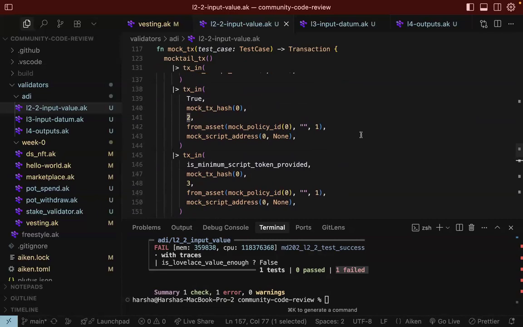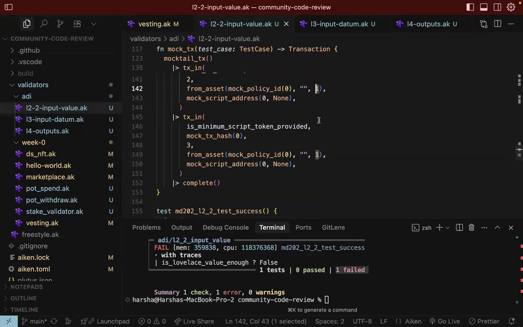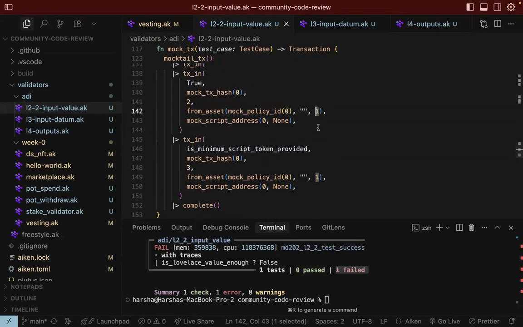Okay, I think we are passing two tokens. How did you know we are passing 2 tokens? What line? You said from asset or something. This we are passing one? Correct, that's right. We are saying from asset is building just a value object with this policy ID, no asset name, and quantity of 1 token, and then the same thing is being passed here. So that means we are passing 2 tokens, right?